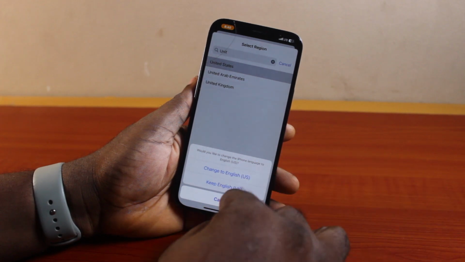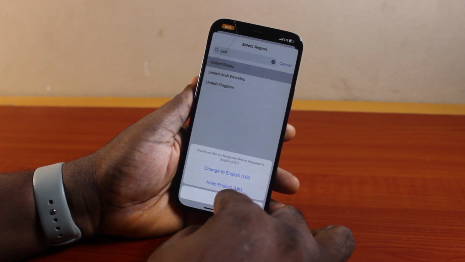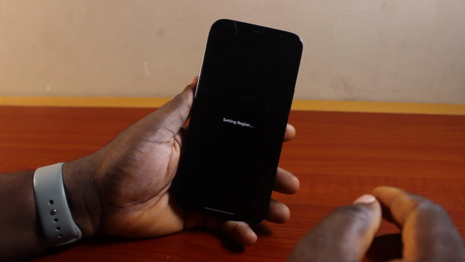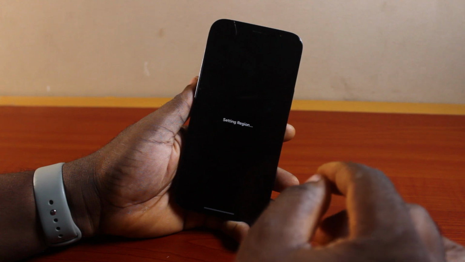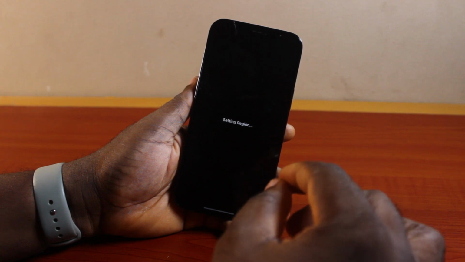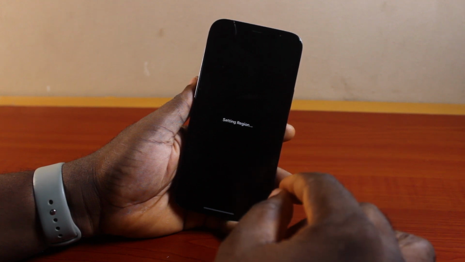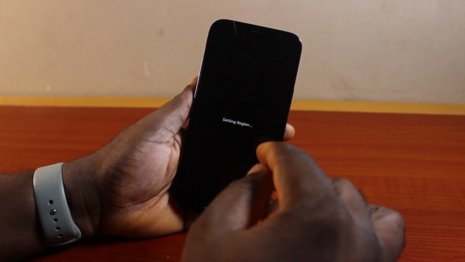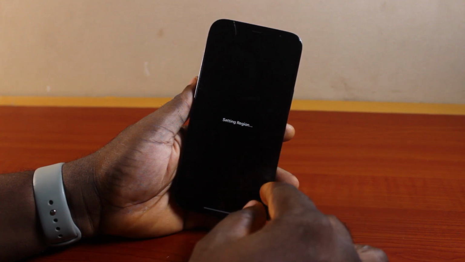Then you can change your English to US English or UK English. In this case, I'm just going to keep the UK English. Then hang on while your iPhone sets the region. Once the region is set, your current region will be changed from wherever it is to United States. My region was Nigeria, and now selecting United States will change my region from Nigeria to United States.